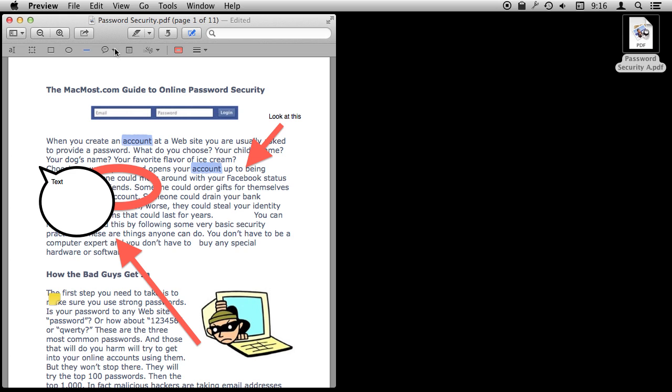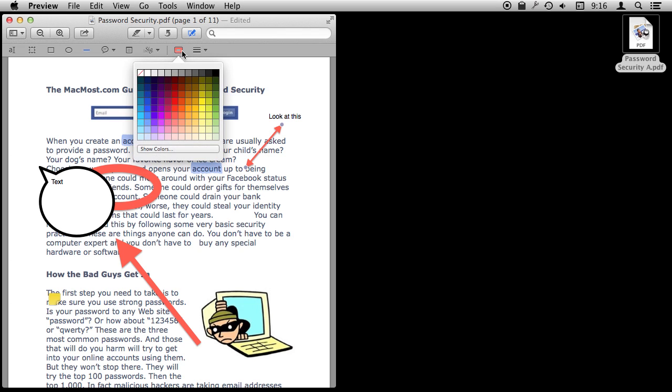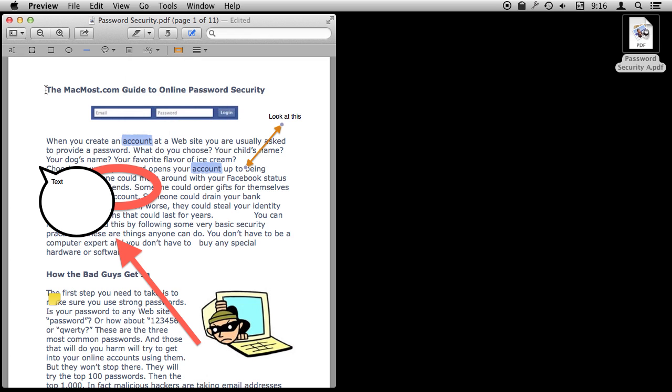For instance, the line size for different elements like this arrow. I can make it thinner. I could make a two-headed arrow, that kind of thing. Whether or not there's a drop shadow, I could change its color, of course, and do all sorts of other things to it. So you have a wide variety of things that you can do when you're marking up a document.